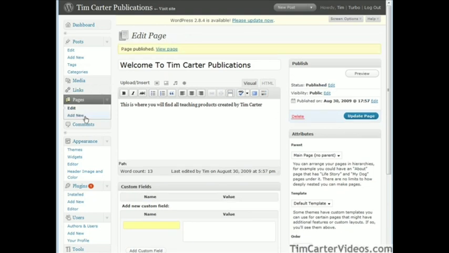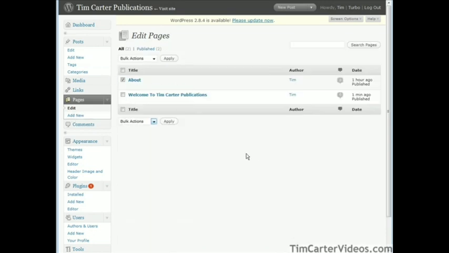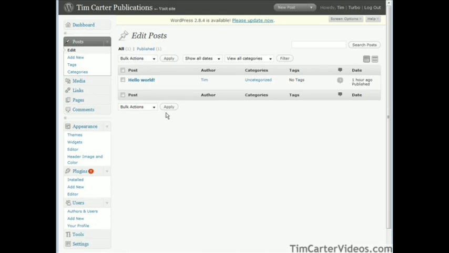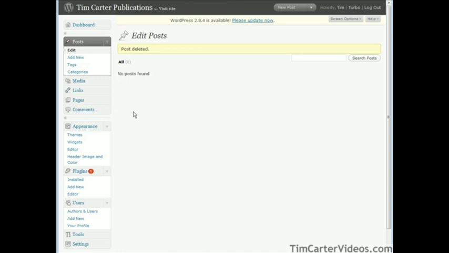Okay, now we'll go and we'll edit our pages because we want to get rid of the automatic page that was in here that was created automatically by WordPress. And same with the posts. If we go to posts, get rid of all these. Okay, and then what we can do is now we can just create new posts for each of our videos.